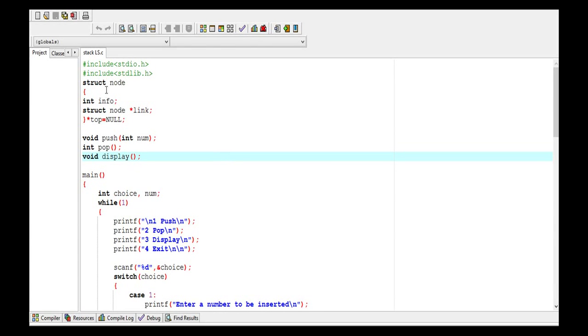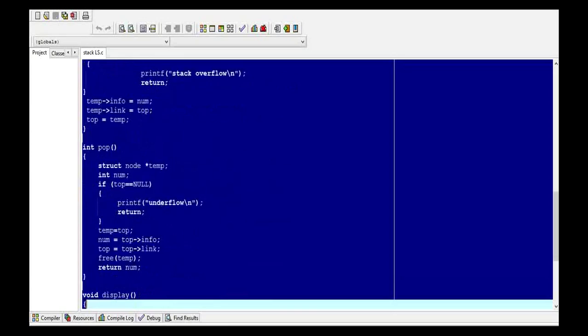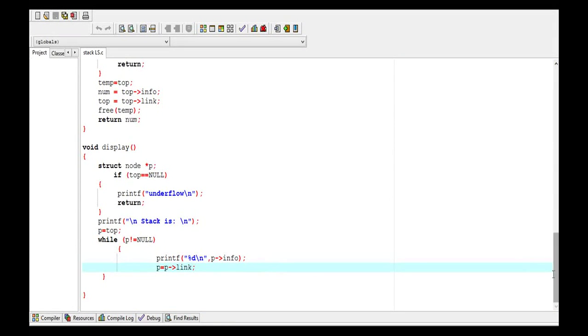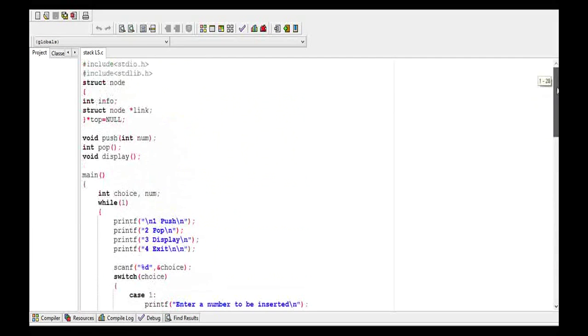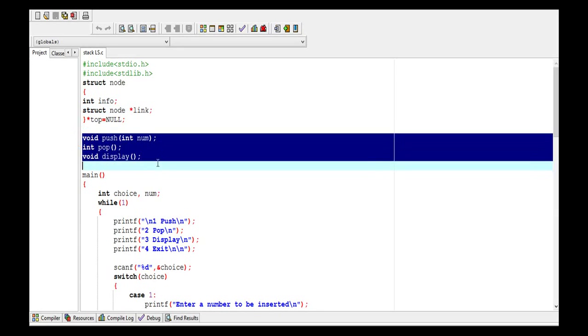Now this is a program on how to implement stack using a linked list. In the video description there is a link, and if you follow that link you will find all this code. This is the structure of the node, the info part of the node and the link part of the node. We need three functions, so we have declared them here.